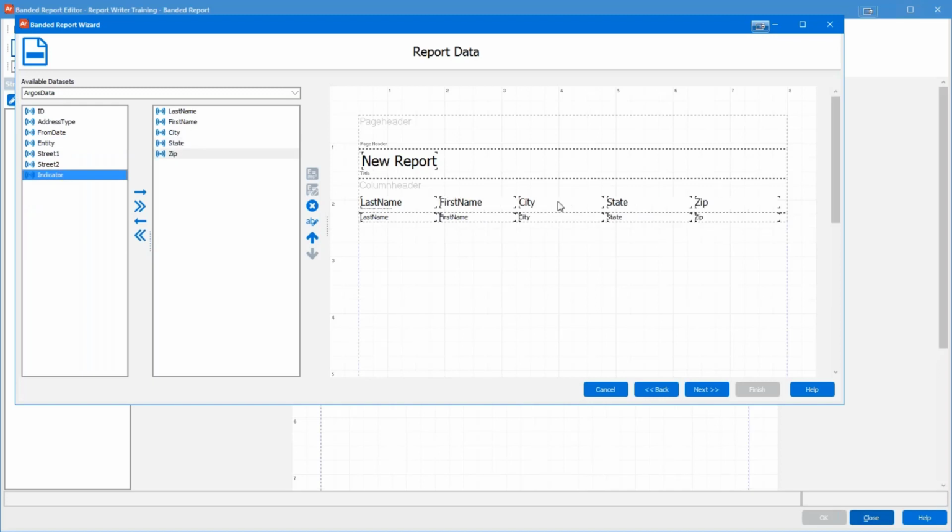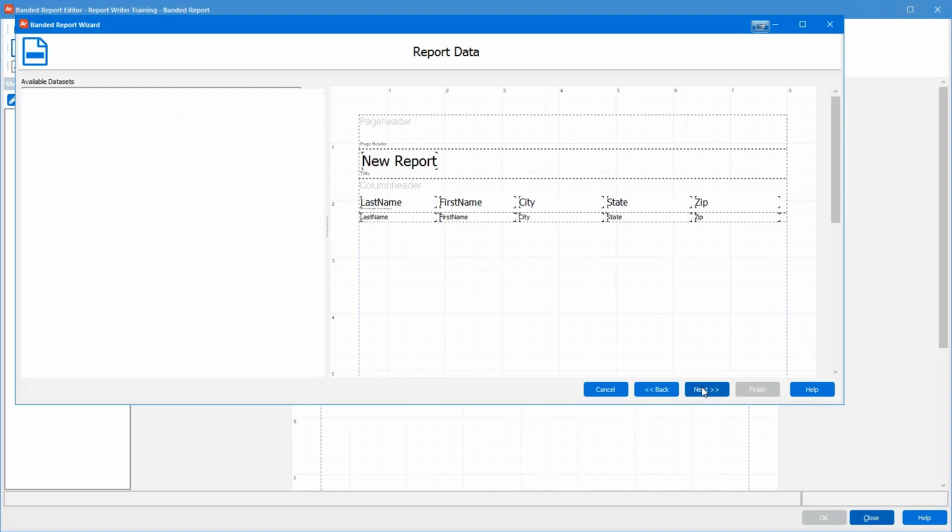You may have noticed that the banded report resizes fields after adding them. Just to take zip back out. And if you note the size, it adjusts as they go in. After we get out of the report wizard, you can still add fields, so don't worry if you forget to add one during this part of the creation. And click Next.